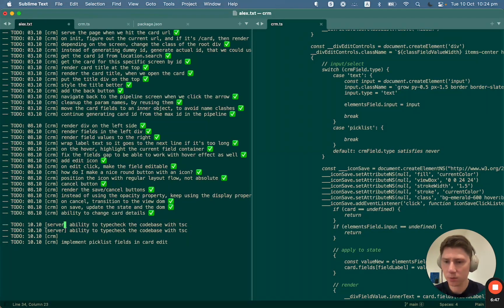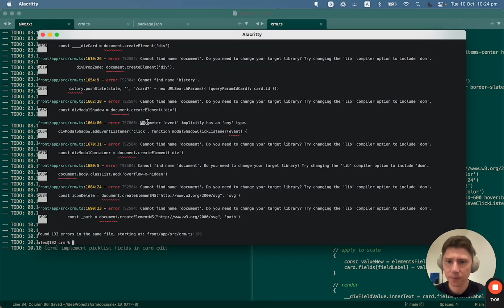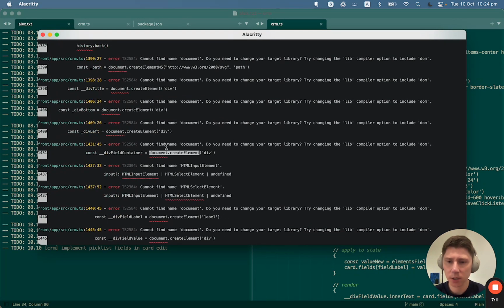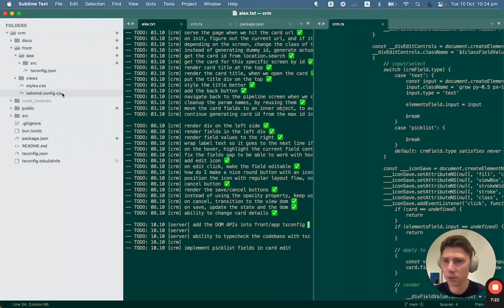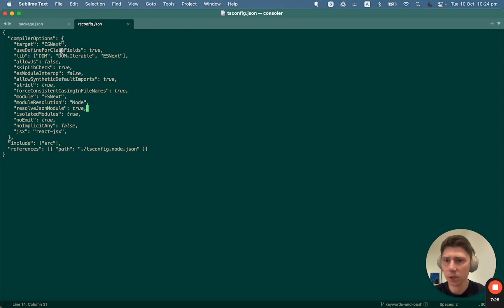And to do it, we wanna actually add the DOM APIs into the front app tsconfig. So it's failing because of some different missing APIs. Cannot find name document, right? So it doesn't understand the DOM API that has the document global value. And to do it, we probably need to add something here. What do we need to add?